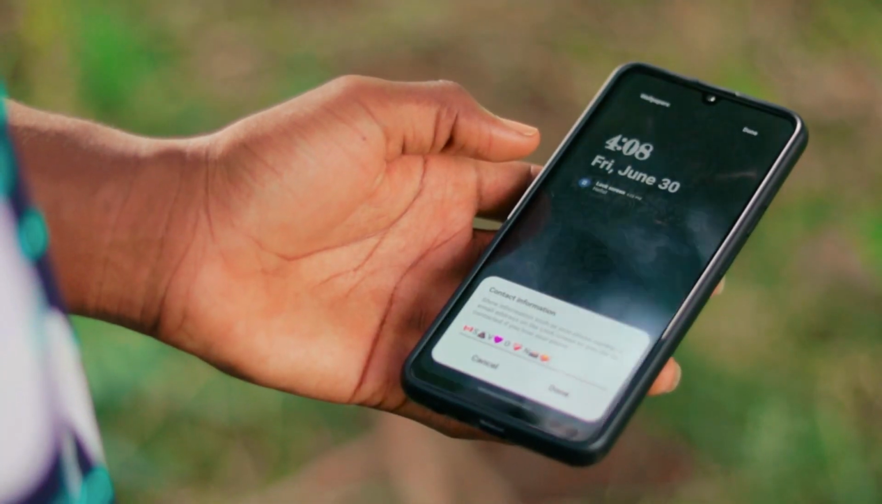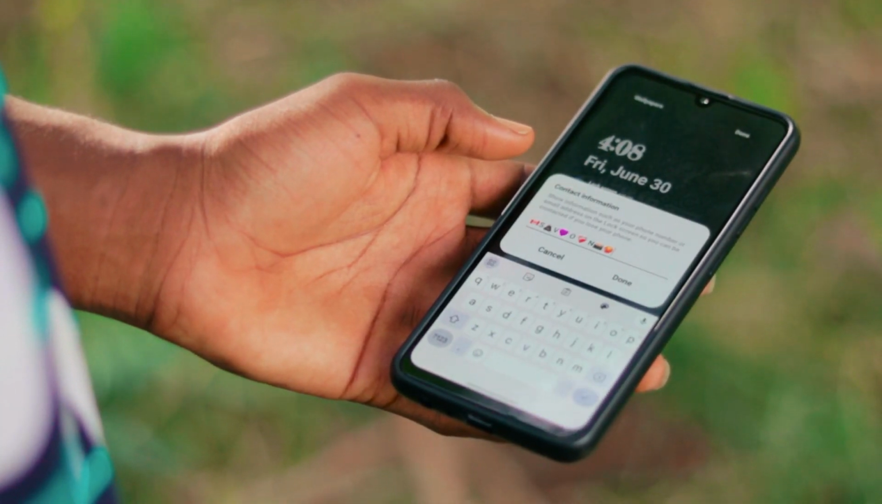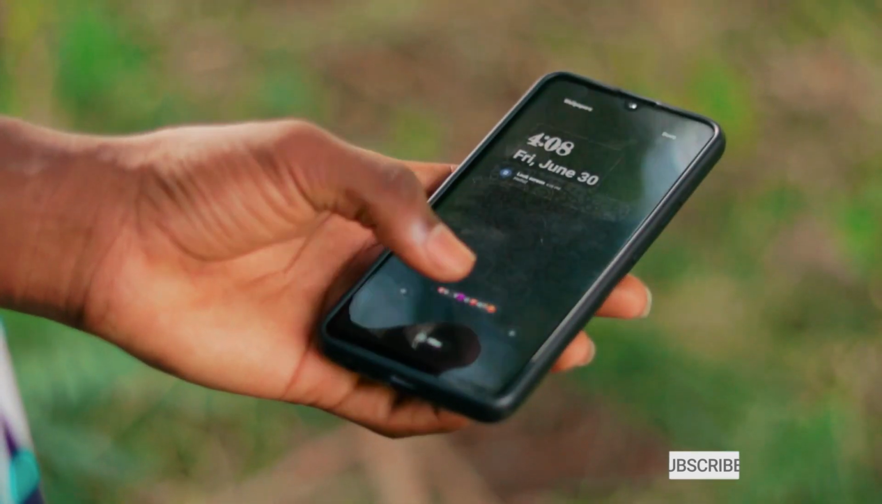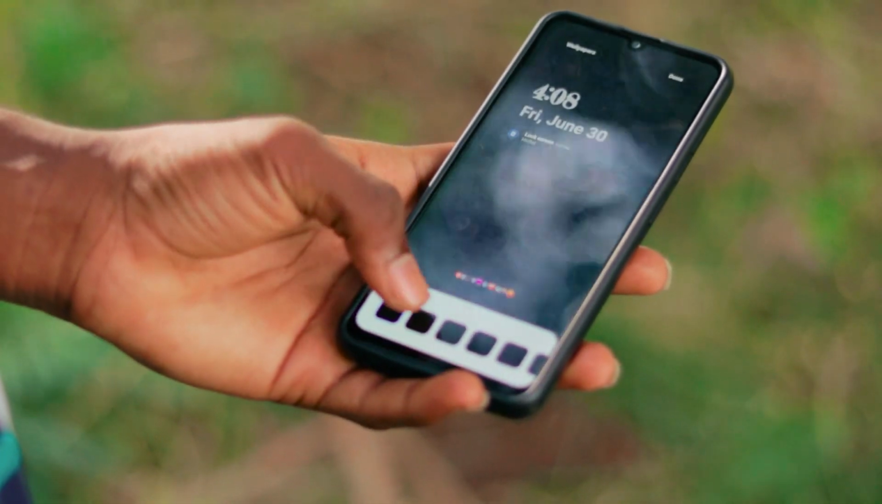Now coming down below that, we have the contact information. I have my own right there, as you guys can see. And I've removed the icons we have on the Samsung lock screen because I like to keep my lock screen clean and simple. Now below that, we have the filters, which was introduced with the Android 13 update.